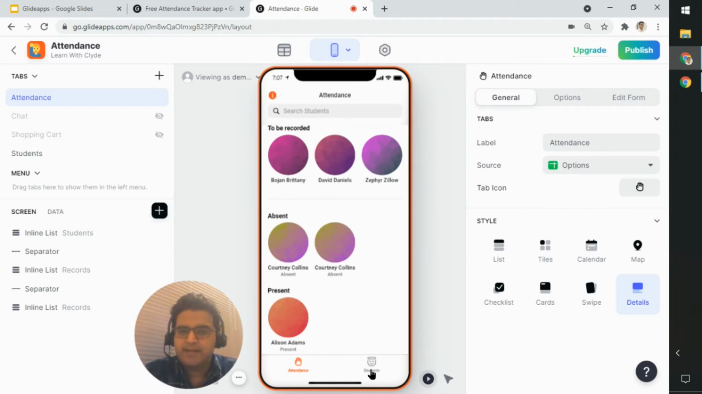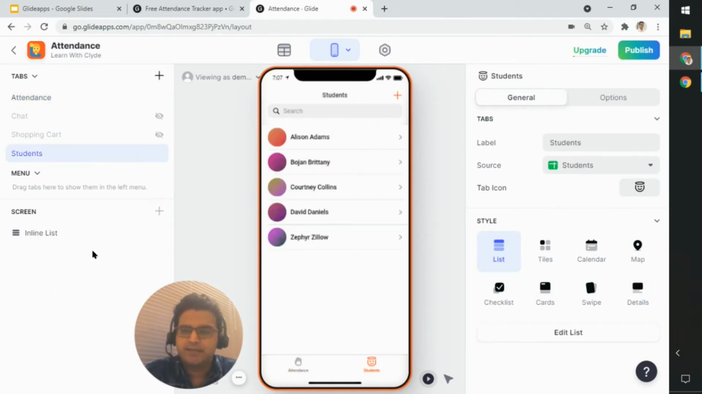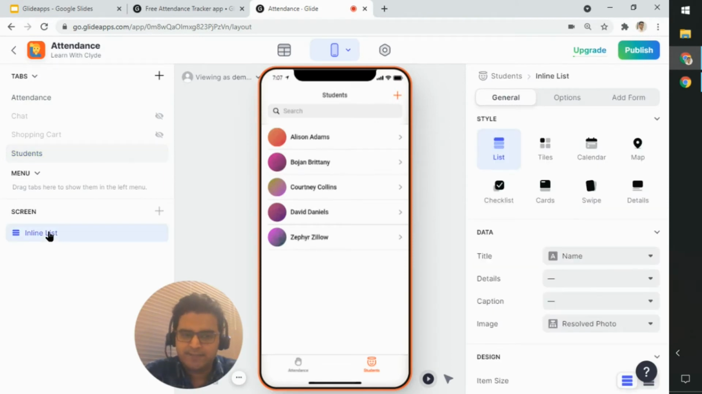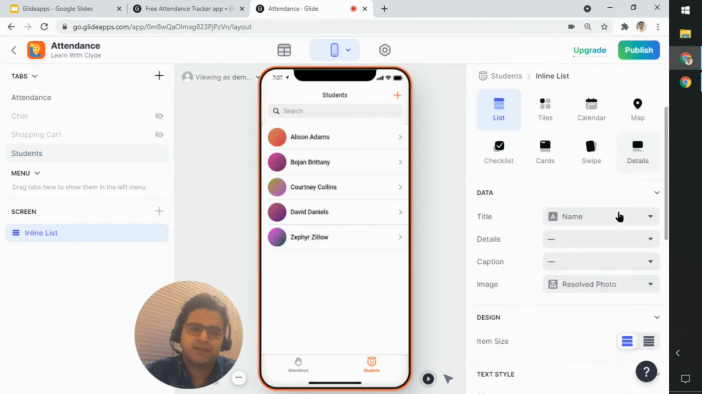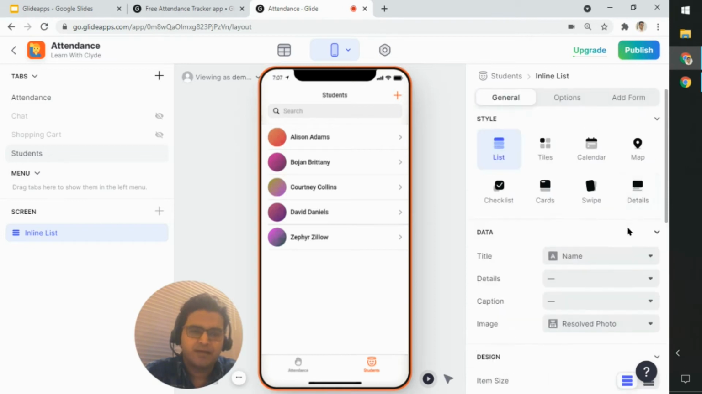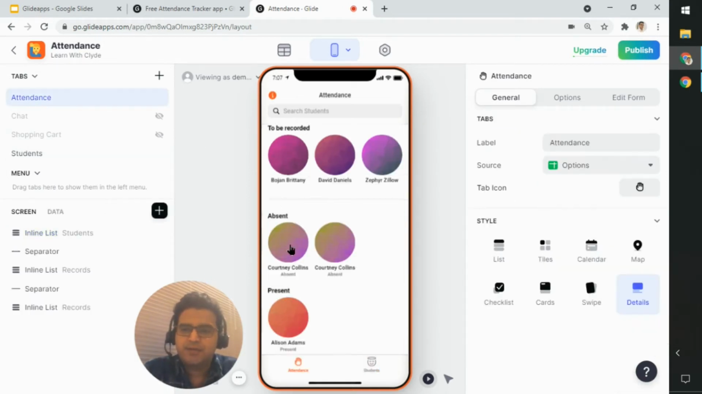Now if I look at the students list here, this is a simple inline list, and we're just looking at the list of students, and the value should be coming in from the students sheet. This is an interesting logic that is going on behind. But before we see how the absent and present things are being marked for each and every day, let's take a look at the spreadsheet itself.